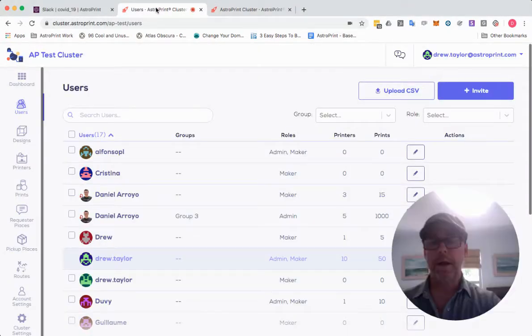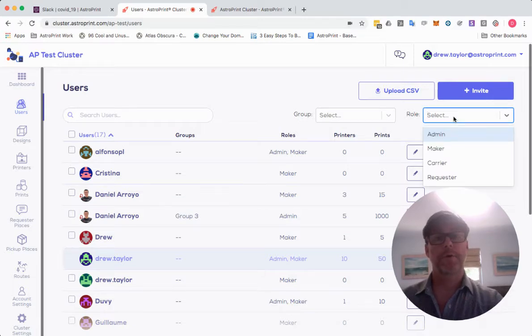Let's do a quick walkthrough. I'll do some very detailed videos on actually how to use the platform. But admins come in and invite users. There are four different roles users can have. They can be admins, makers, carriers or couriers, and then requesters. This is where the product ends up. So in the COVID crisis, a requester might be a medical facility. Where's it all going to be delivered to?